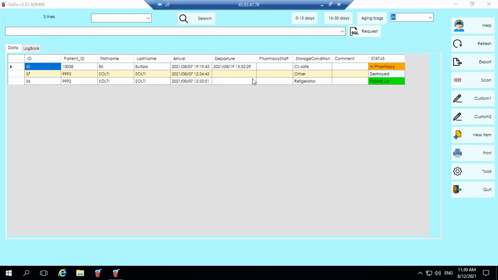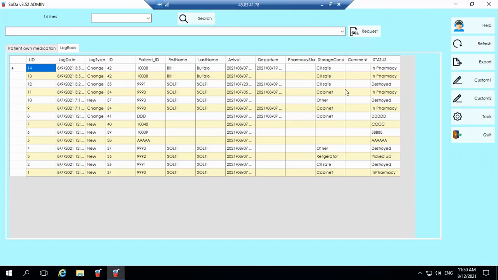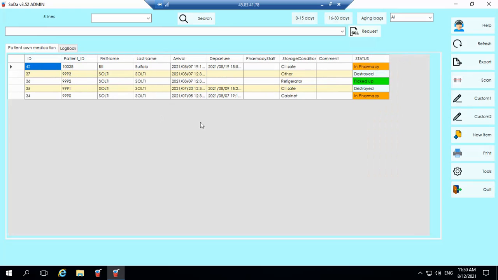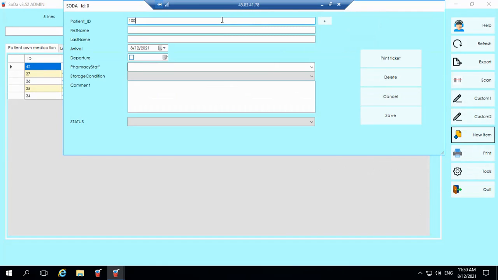In the application, there's the list of current bags in the store, and you have the history of what has happened. If I look at the bags, imagine a new patient arrives. I will click on new item. I will fill the form with the name of the guy, the arrival date is automatically set, and the departure date is not set. It's left blank because I don't know when this package will have to go out.